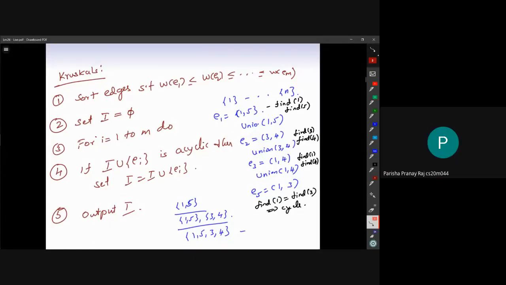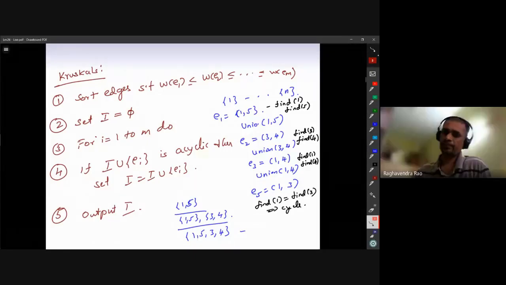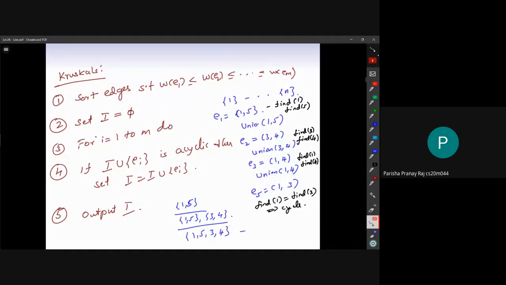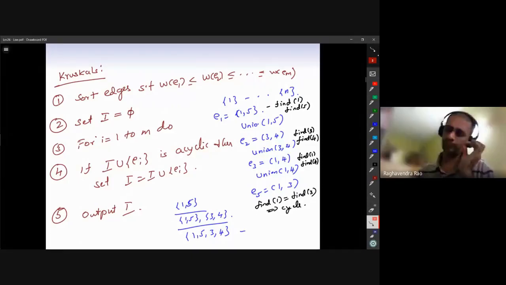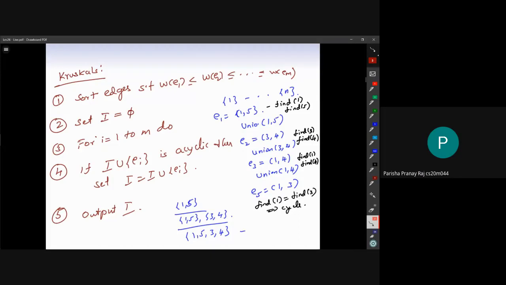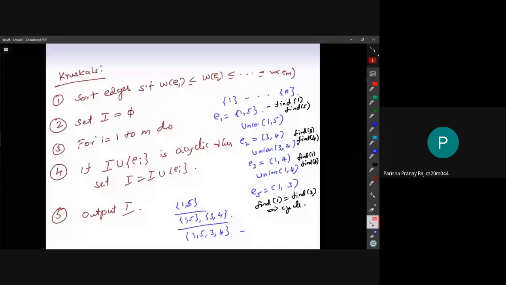My question was, we are dealing with disjoint sets, right? Initially we have n disjoint sets, and we are converging to a lesser number of sets. I'm not able to get what the output is here, because we don't have any edges relation in these sets. We have to give this minimum spanning tree.